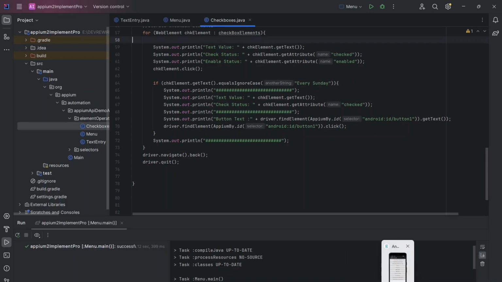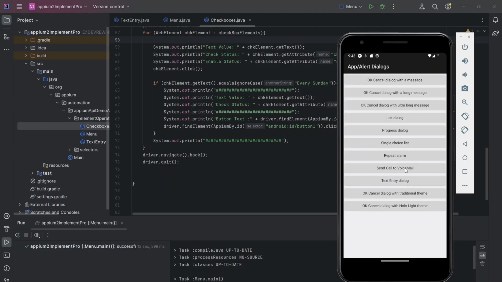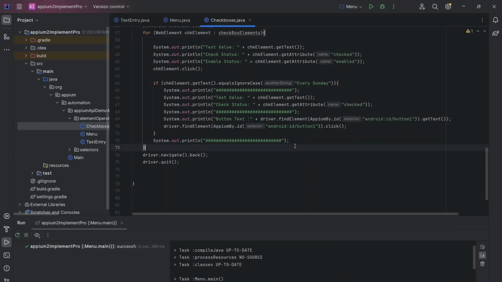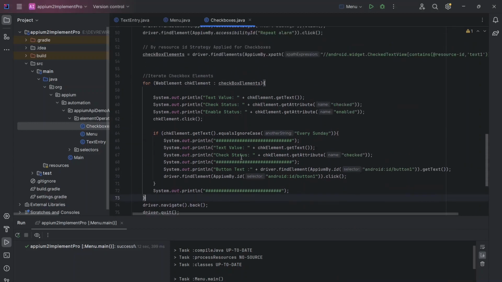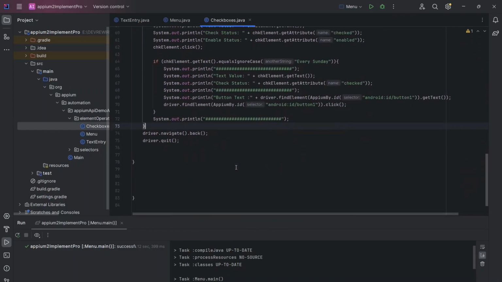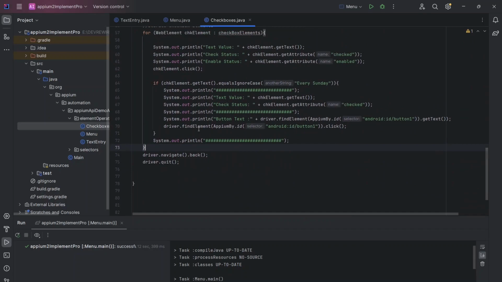Finally, see if you look here, what is that one? Repeat outcome, right? This one, every Sunday. I'm just going through all these elements. If it is every Sunday, it will go into this one and it will display. That's the scenario here. Similarly, I have written the checkboxes value and navigate back to get the checked and enable status of the checkboxes, navigate back to the screen, and then end the session. If it is a Sunday value, then it will get into this one.